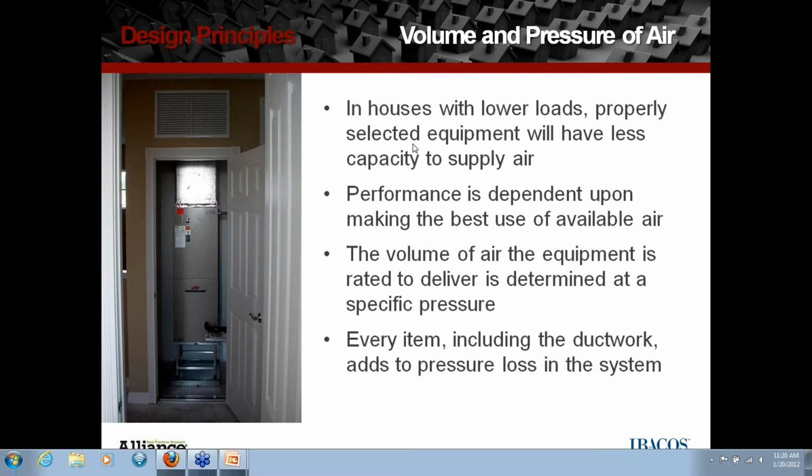As we talk about designing the system, every item that is in that system, from the blower motor through the heating coil or cooling coil, heat exchanger, back through the ductwork, back to the return, back through the filter, all makes up the system and needs to be accounted for.